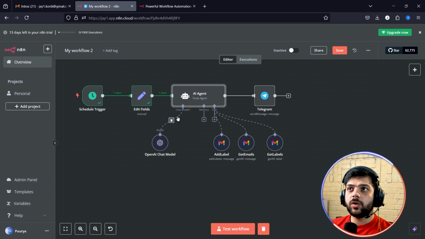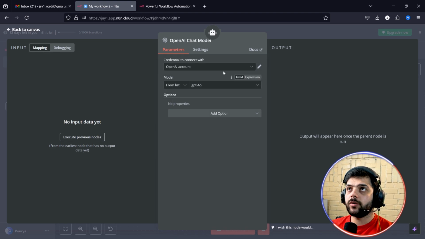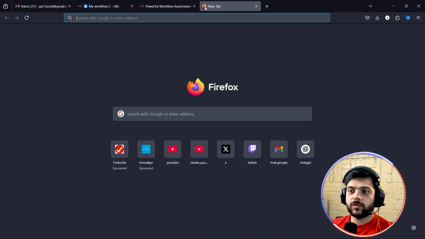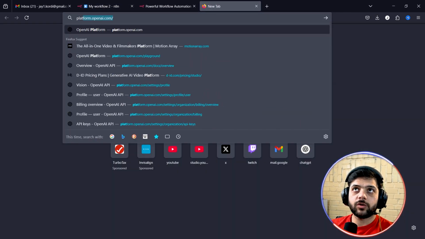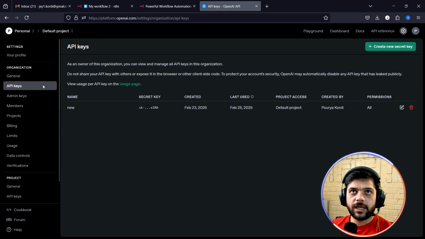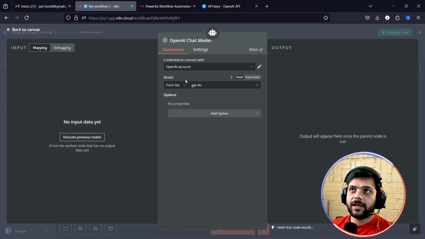Each AI agent node needs an AI model as the brain of the agent. It's very simple. You just add the OpenAI chat model node, you go inside of it, and then you add credentials. So to get this API key, you have to go to platform.openai.com. You go to your profile, API keys, and then you create a new key. Then you paste it right here. And then you want to choose a model. I think anything below GPT-4o won't be able to handle this task. So I just used GPT-4o.